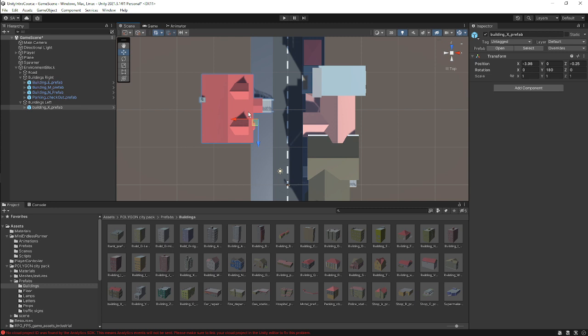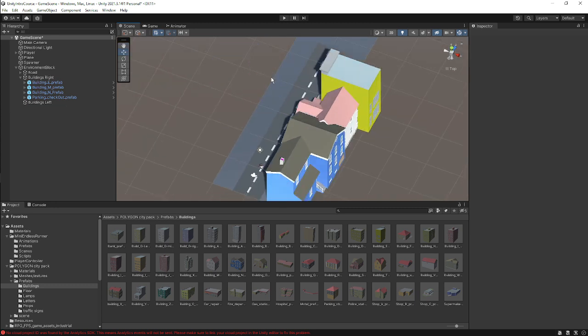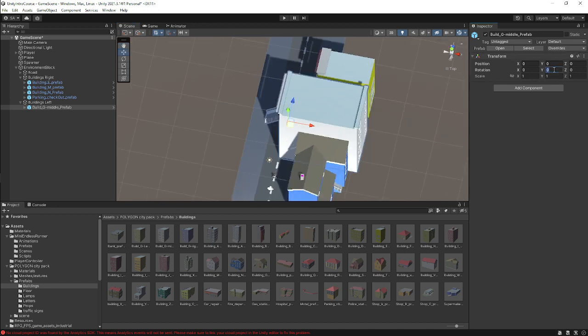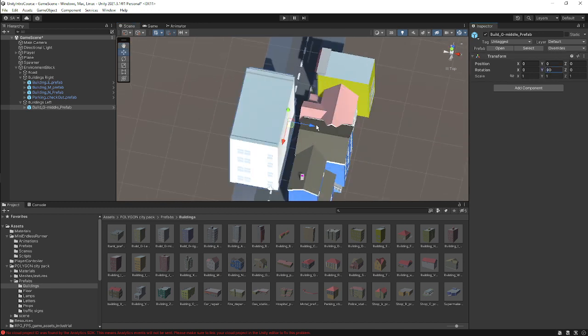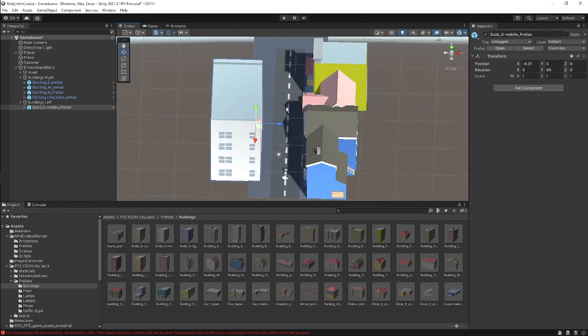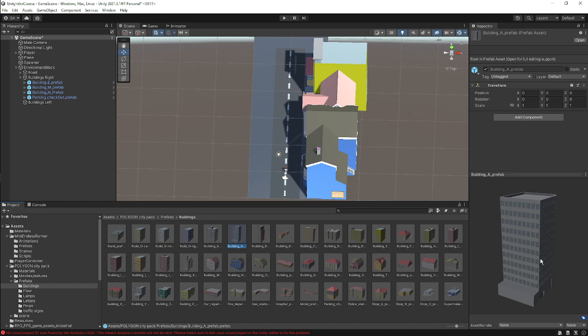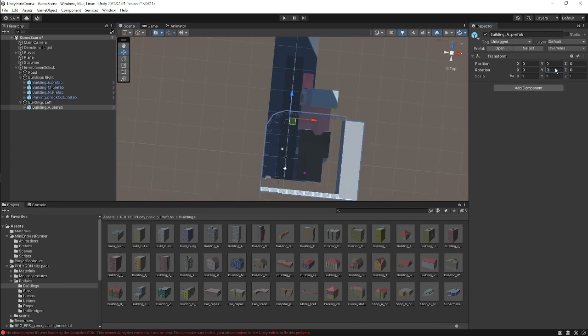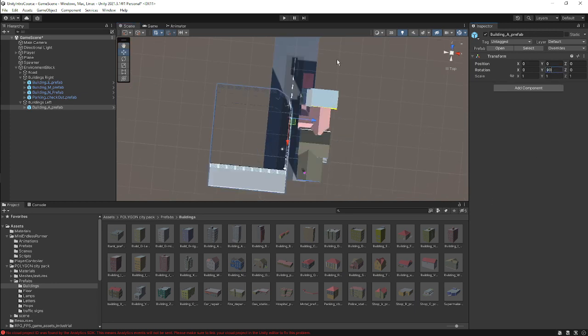Hmm, this building is not too good for what we need here. Too large. Just trying to make sure we have the right buildings. Okay, so let's just make this 90 and push this to the side. Hmm. No, no, this is also too big. Well, let's use it anyway.